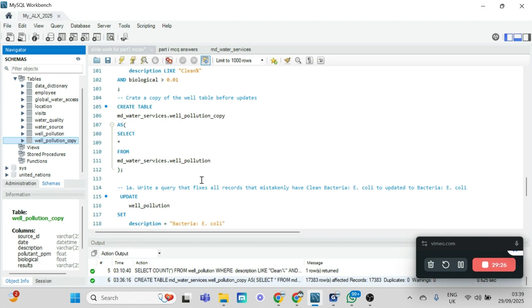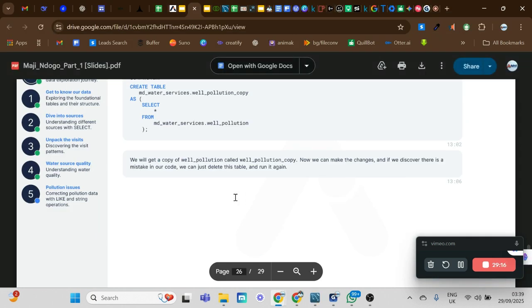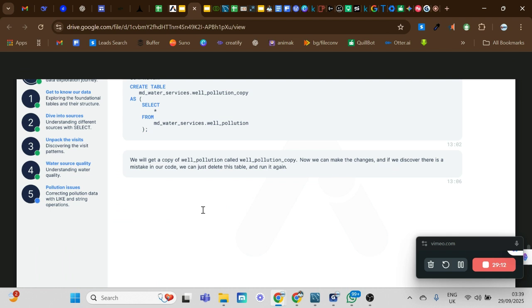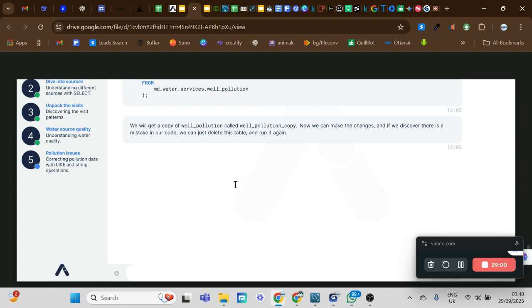So now that we have this done, we can go ahead and write or update the copy of the table created. Remember, we are not going to update in the original table, but rather the copy. And when we are satisfied, we can now do that particular exercise in the original. So let's go and look at it.